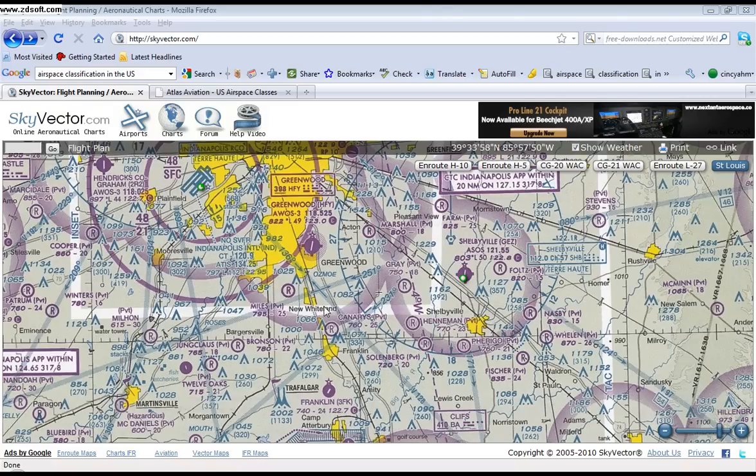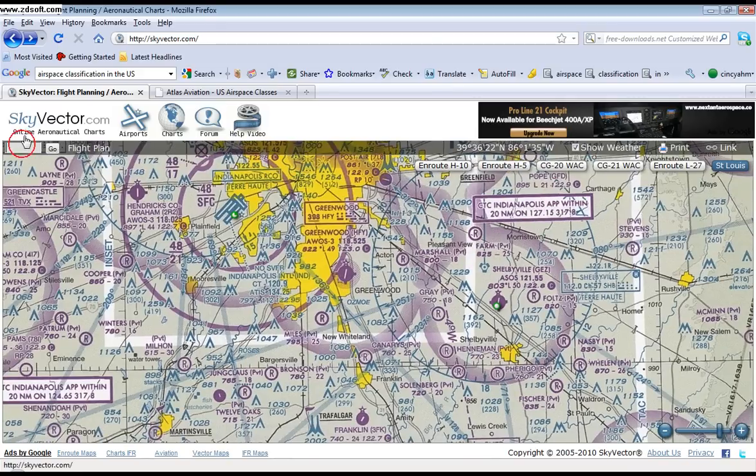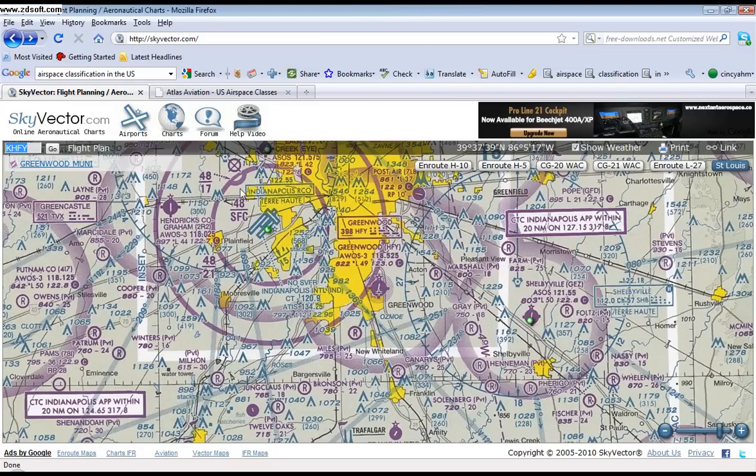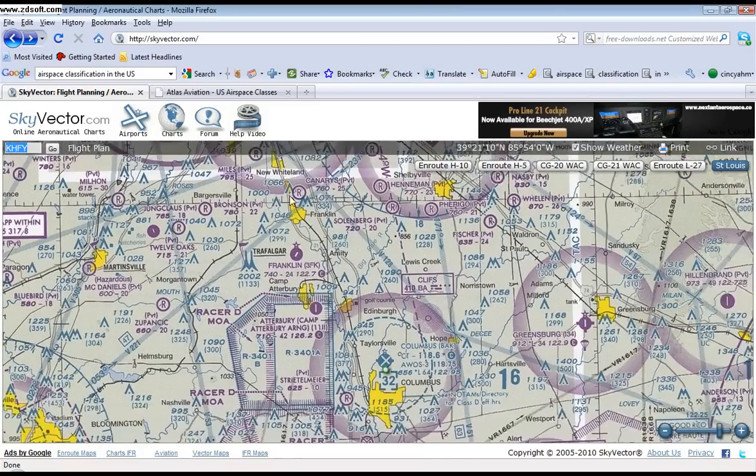Once you've got that open, we're going to center ourselves at Greenwood Municipal Airport. You can do this by typing in Kilo Hotel Foxtrot Yankee up there and pressing the enter button. And there we go. We're going to be using Greenwood and an airport called Columbus as an example today. We're going to be departing Greenwood and going down here to Columbus.